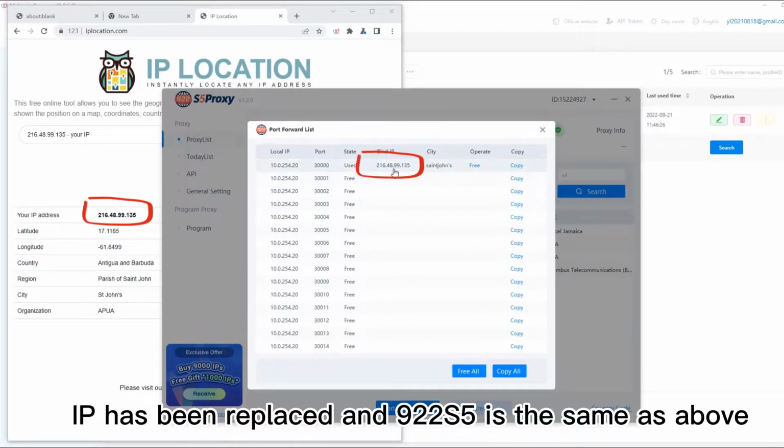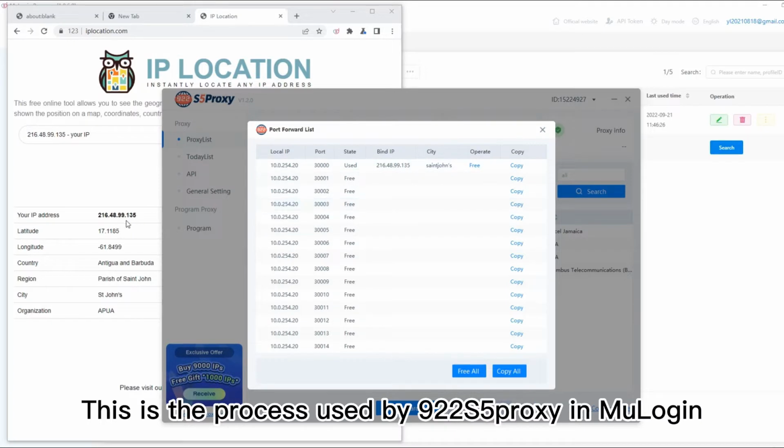IP has been replaced and 922S5proxy is the same as above. This is the process used by 922S5proxy in MuLogin.